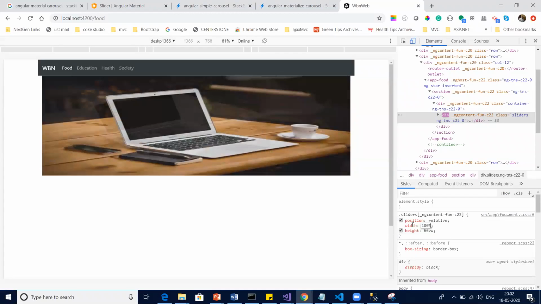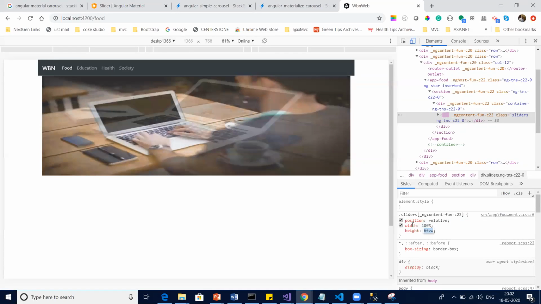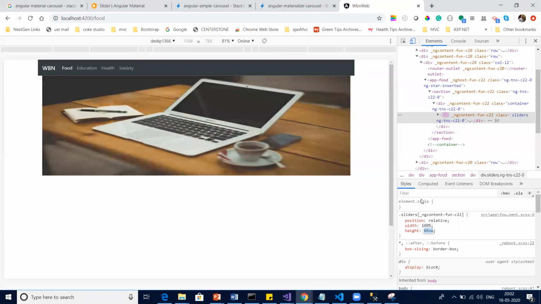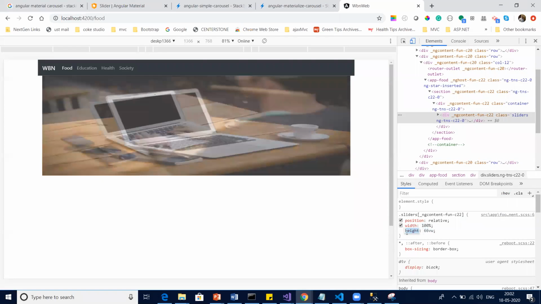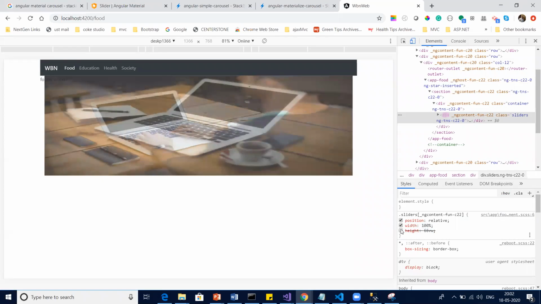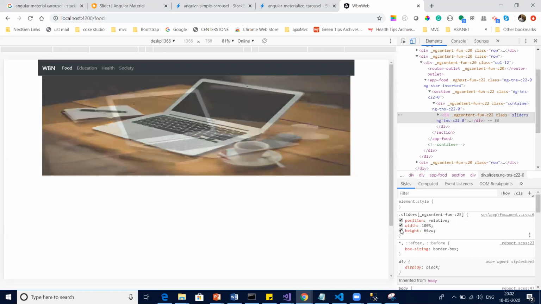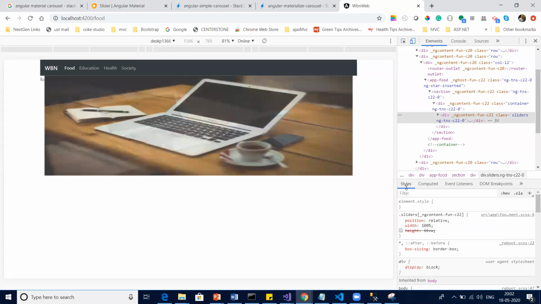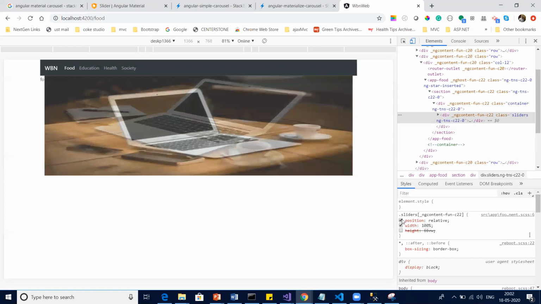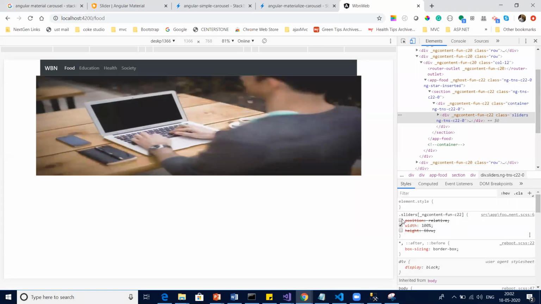See, and this should also be changed. In fact, we don't need this. Yeah, we don't need this. Now it looks a little settled, right? Position also, do we need position?